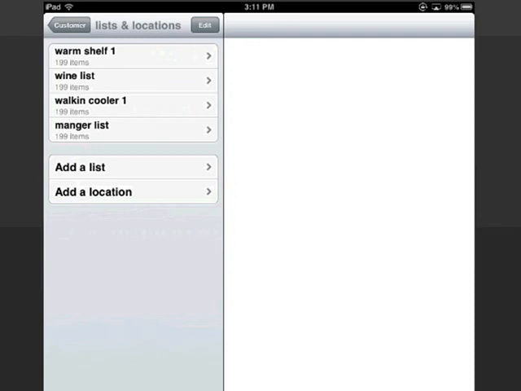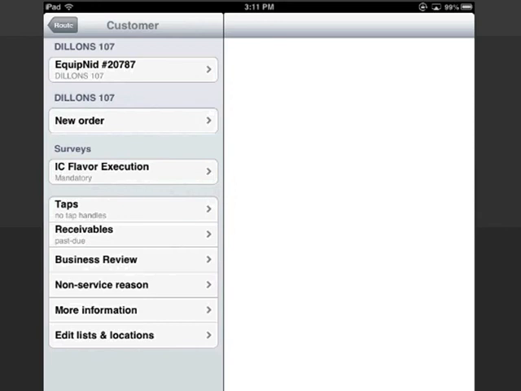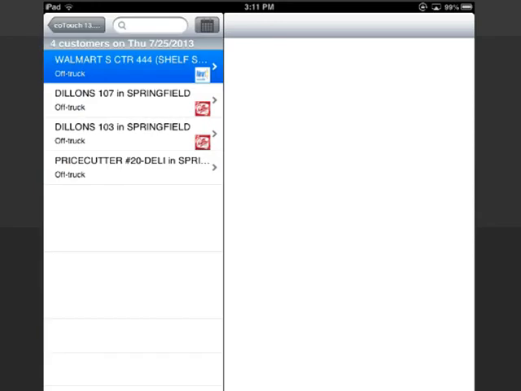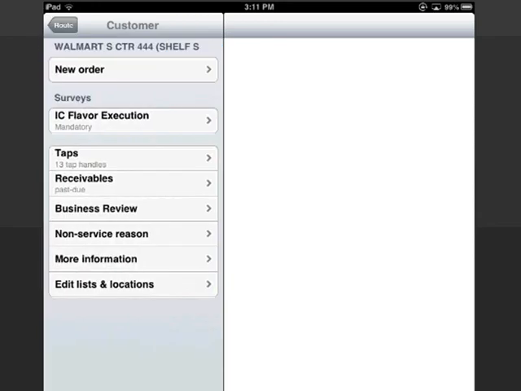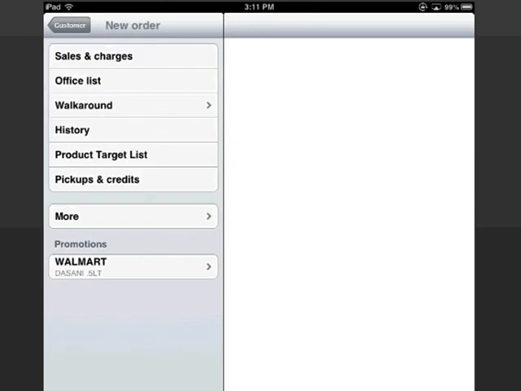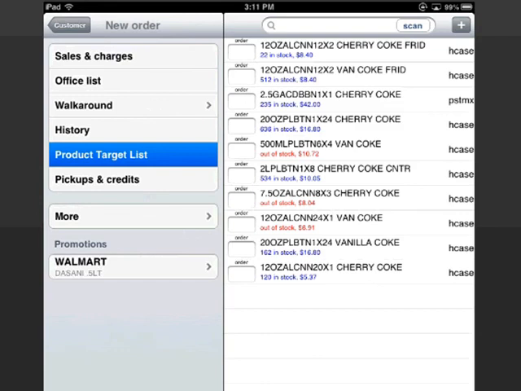The other thing, since we're on the iPad to show, is you can create a targeted product list. This is going to appear, I happen to name mine product target list, and rather than allowing the users simply to create walkarounds, you can also call attention to certain products by this. This is configured completely from the back end.